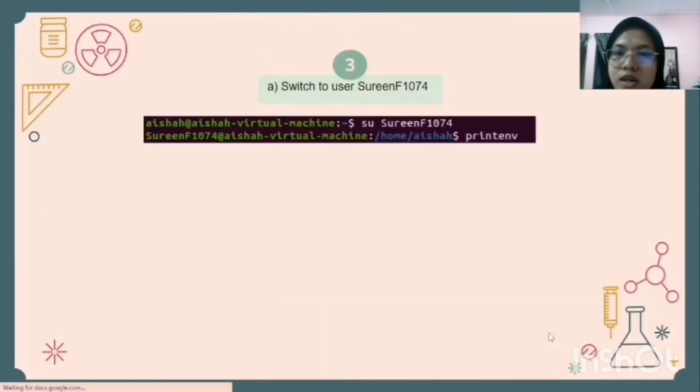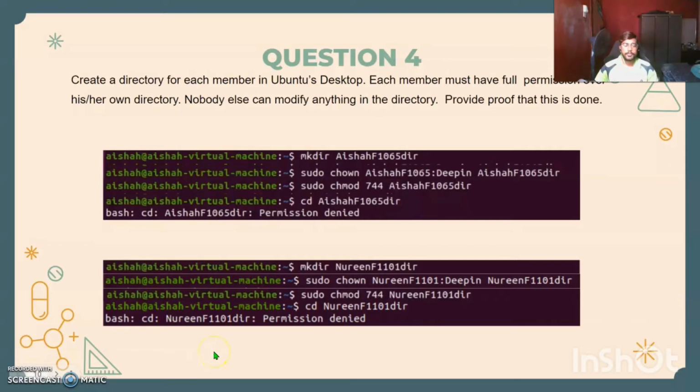And the last switch is Sureen, same as the two others. The command is su Sureen F1074, then enter the command printenv. That's all from me.